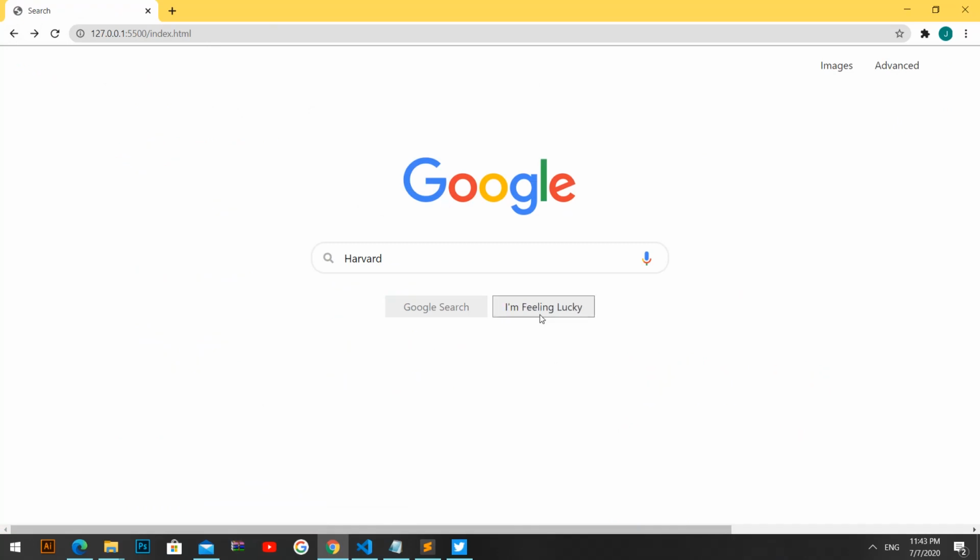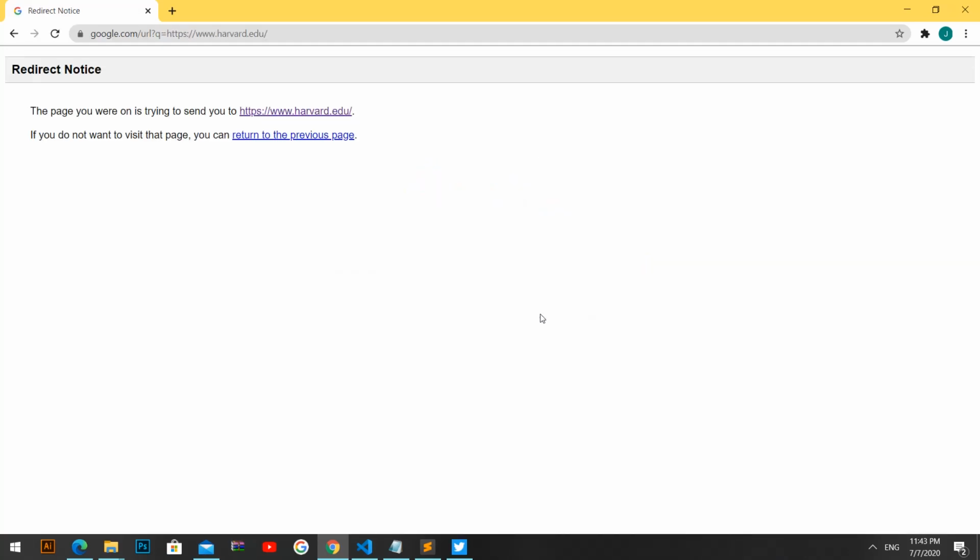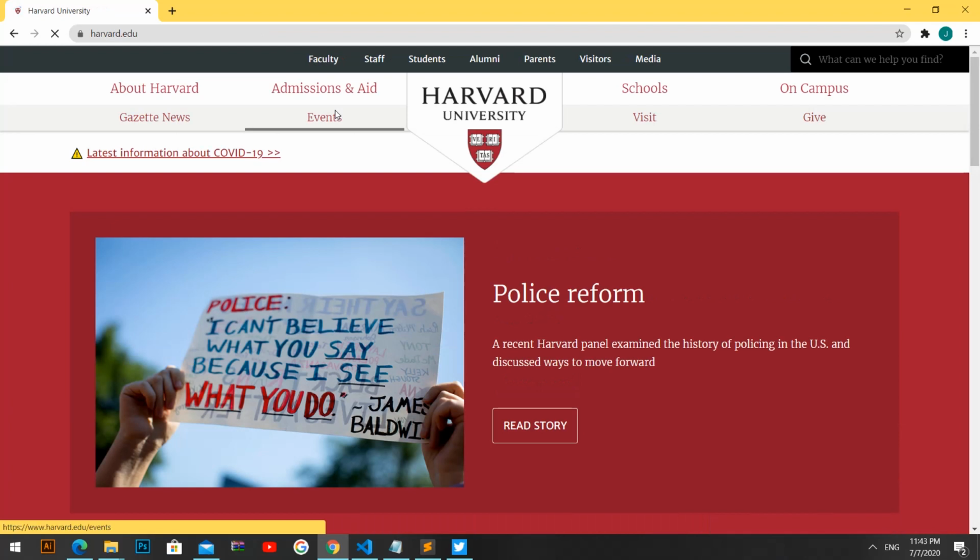Now here, the user will be taken directly to the first Google Search result, bypassing the normal results page. Let's take the same example by typing Harvard and clicking on I'm Feeling Lucky. The page you were on is trying to send you to harvard.edu, and this is where actually I want to go, so I'm gonna click on it. And here we go, Harvard University main page. Now let's go back once again.